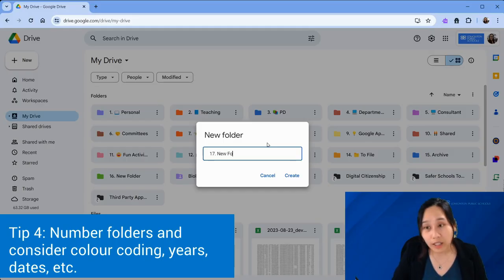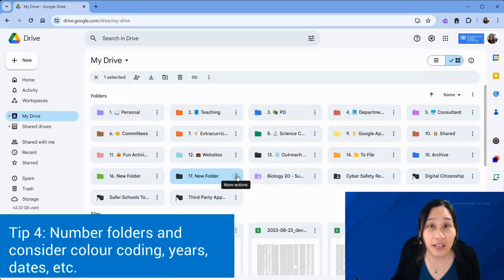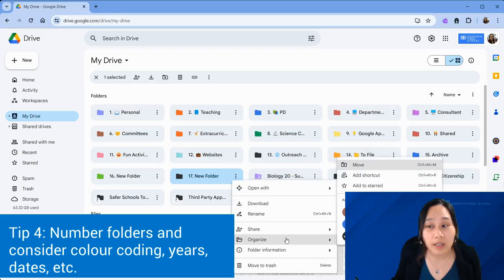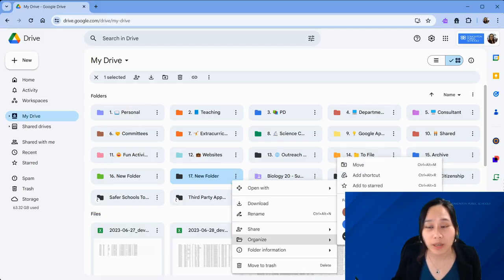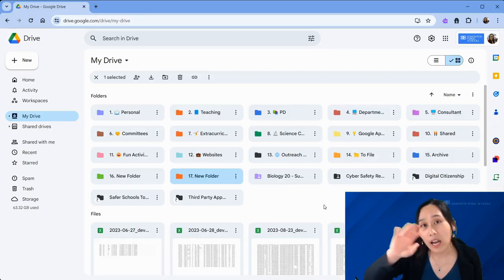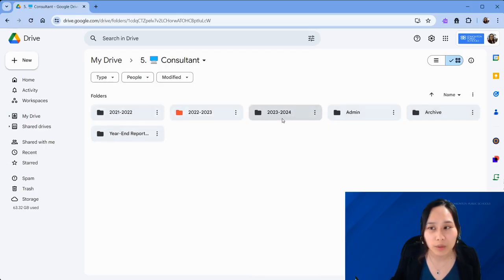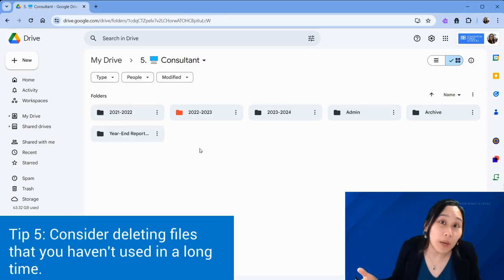So I can say here, number 17, new folder, and I can go ahead and create that. I can then color code it and organize that through color coding, so I can go ahead and make that another color. And again, just another way to make things more visual. I will say, consider using years in your folder name. So you can see this, for example, right here, 2023 to 2024, 2022 to 2023, because that again will help with organizing which files are the most relevant to you and which ones you might be able to delete down the line in its entirety.